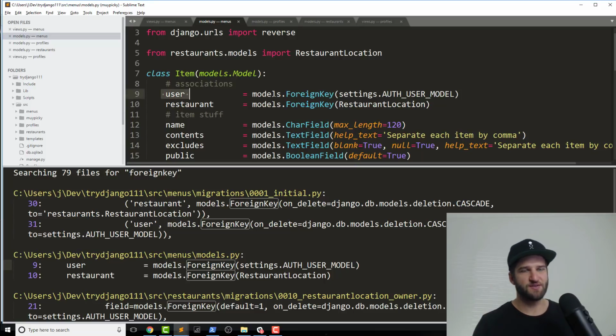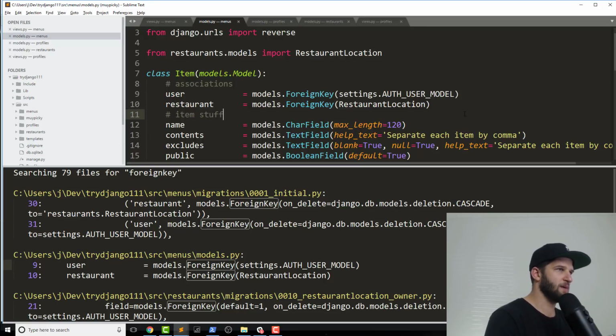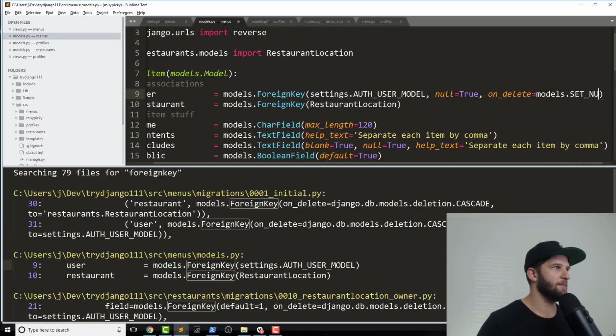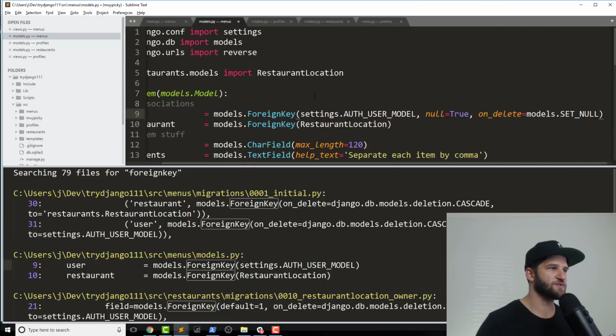Or do you want to set it to null or something different? So what I'm going to do is just come in here and say null equals True, and we'll say on_delete equals models.SET_NULL. Models is coming from the import of models, and that's how we can do it. You could also do something similar to that, but models.SET_NULL is there. That's what we would end up doing.